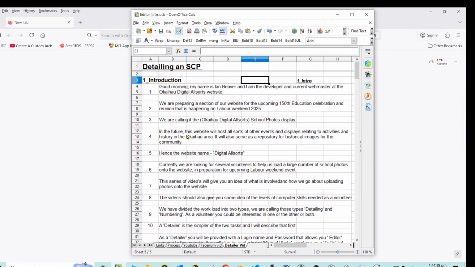Good morning. My name is Ian Beaver and I'm the developer and current webmaster at the Okai Digital All Sorts website. We're preparing a section of our website for the up and coming 150th Education Celebration and Reunion that's happening on Labour Weekend 2025. We are calling it the Okai Digital All Sorts School Photos Display.